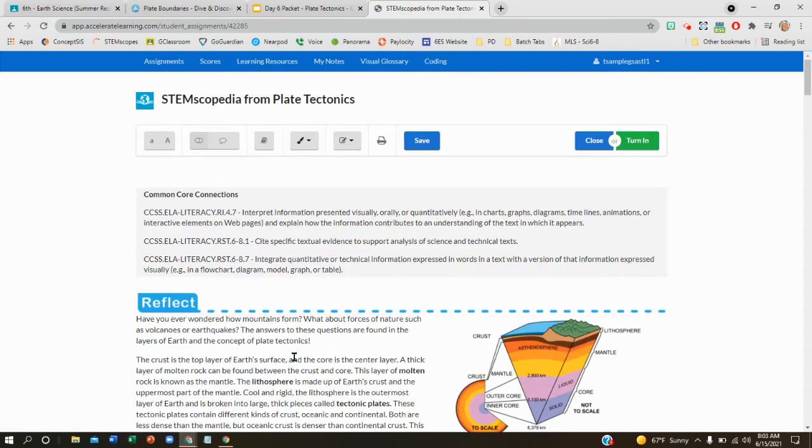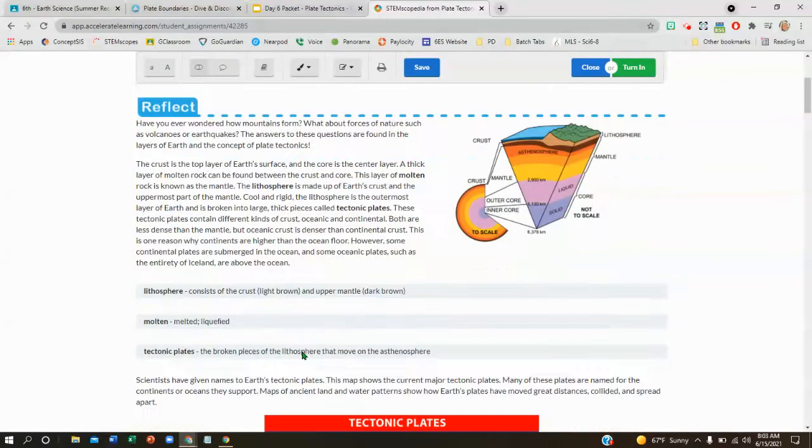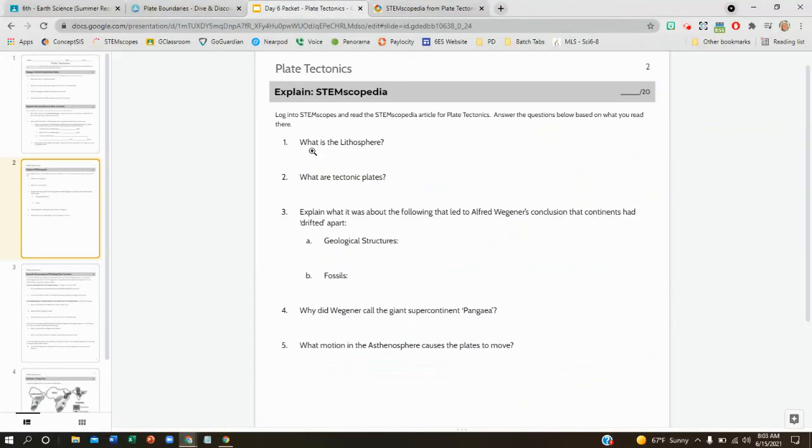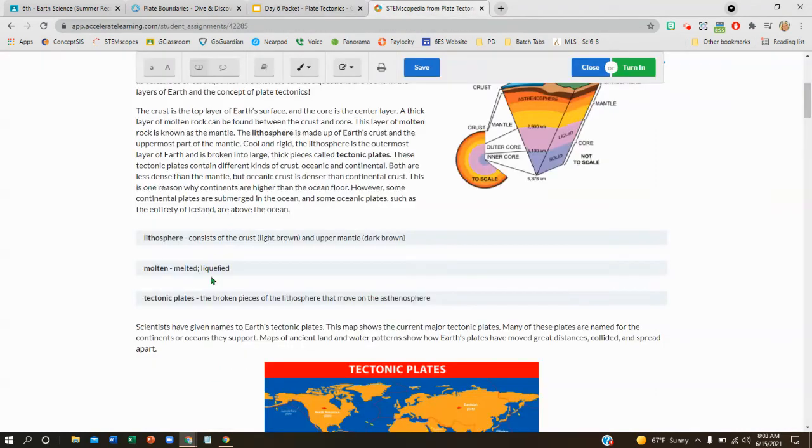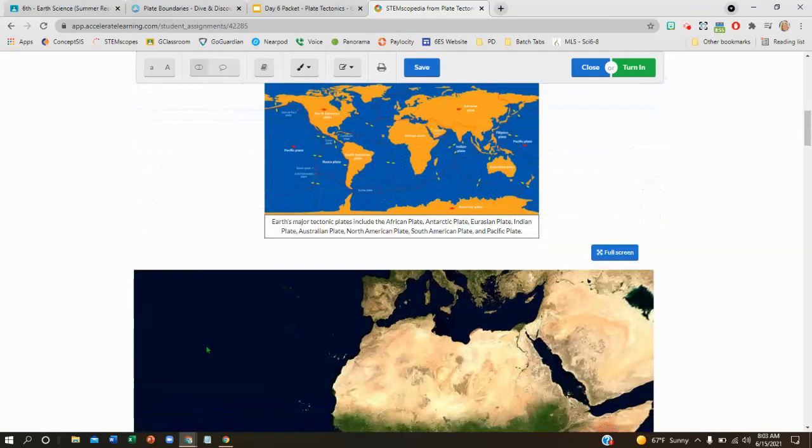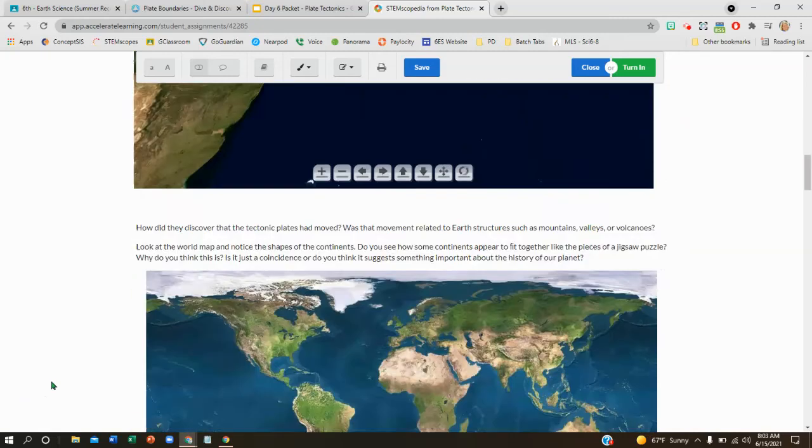And again, these are scaffolded notes. So everything is in order. Okay, everything that you're being asked to do. What is a lithosphere? What are tectonic plates? They're all more or less in order here. Sorry, my puppy's crying. Okay, so that's what's going to go on page 2.